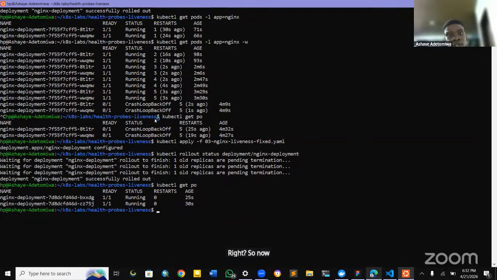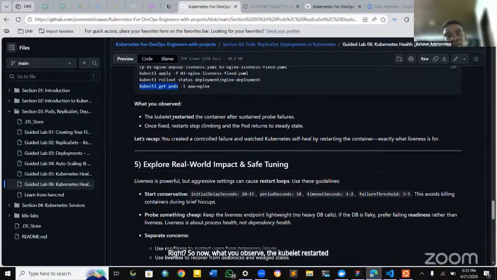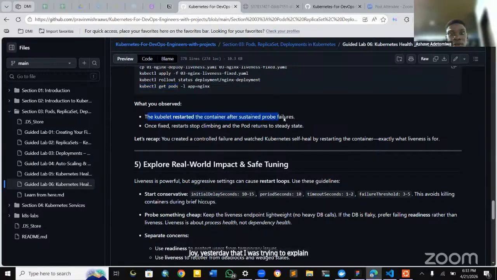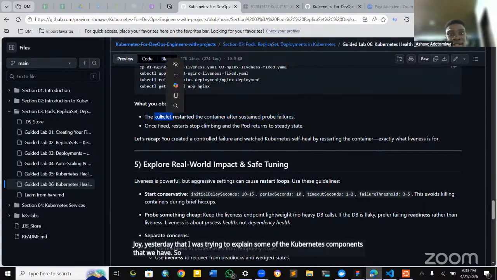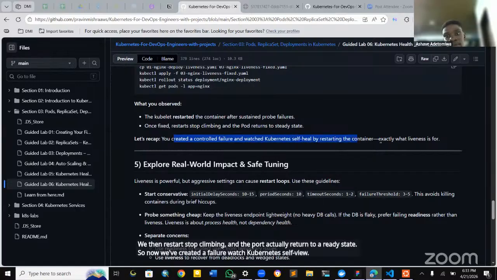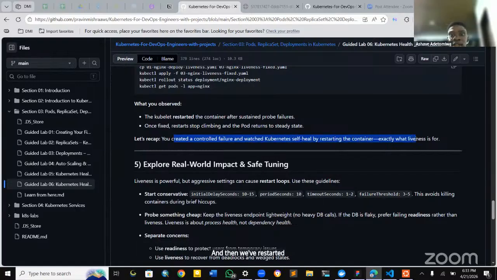So now what you observe, the kubelet restarted the container. If we remember, I think it was Joy yesterday that was trying to explain some of the Kubernetes components that we have. So kubelet, in this case, restarted the container after the probe failure. Now once this is fixed, the pods actually return to a ready state. So now we've created a failure, watched Kubernetes self-heal, and then we've restarted the container, which is exactly what liveness is for. So that's basically what this demo is about.